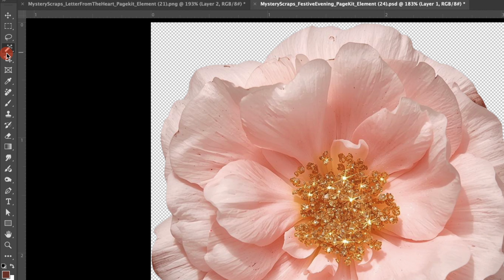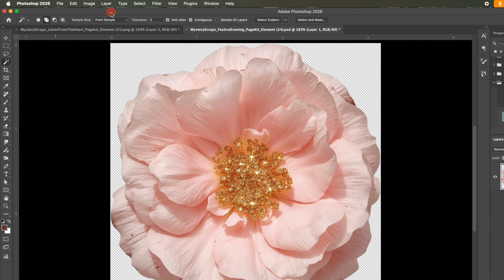Choose the Magic Wand tool. In the options bar, set it up like this. Click the Add to Selection icon, so you can build your selection in multiple clicks. Sample size, point sample, tolerance. I will start with 5. You can start small. You can always add more later. And make sure anti-alias and contiguous are both checked.